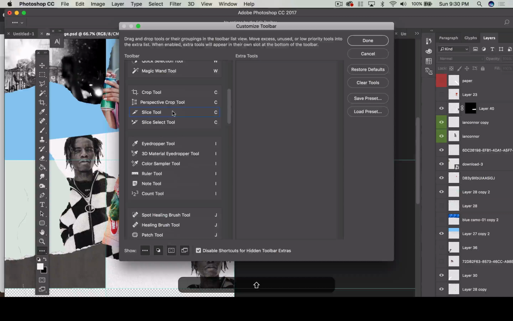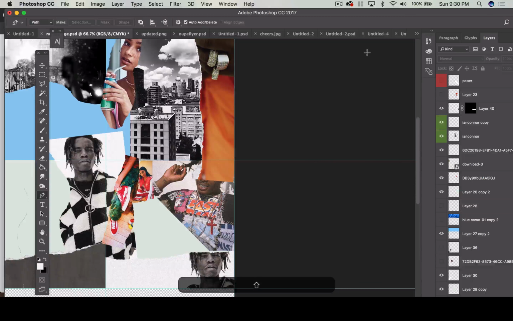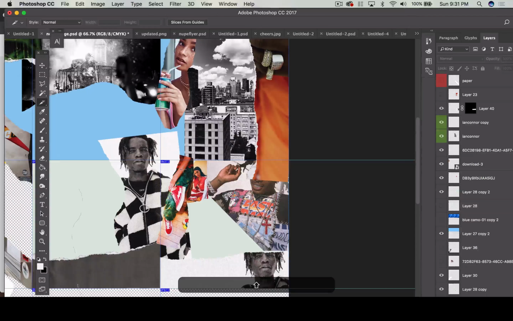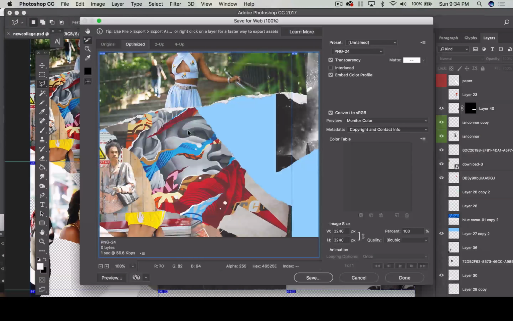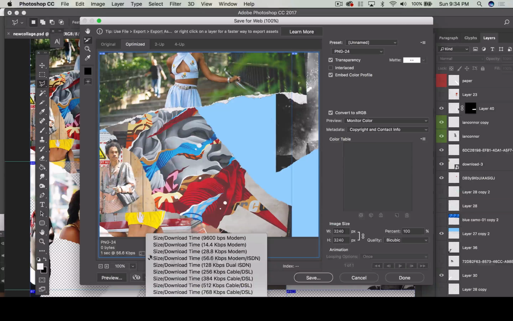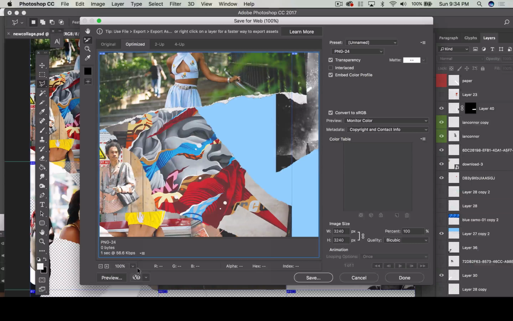So in order to export these photos, you need to select the slice tool, and then at the top, select Slice from Guides. What this does is separate each photo in the collage. Once you're done with that, go to File, Export, Save for Web, and then you're going to get this window prompting you to save. Just save it as a PNG, and you're all set.